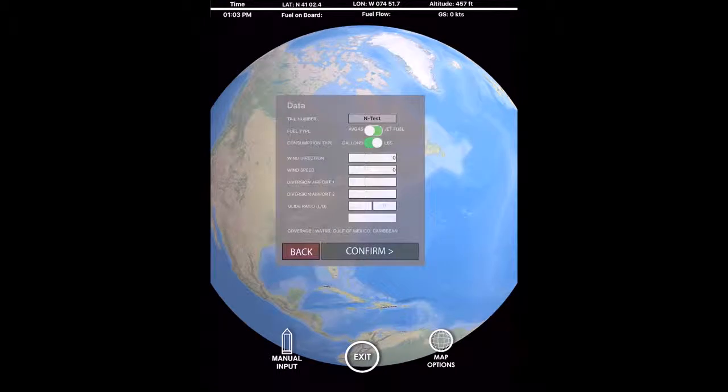Opening the manual input button first will open a pop-up data menu. The first entry box will display the registration number you entered during registration. In this example, N test. The next two buttons will offer a selection of the type of fuel used or whether it's consumed in gallons or in pounds. Next is wind speed and direction. For now, we'll leave them blank since we'll be describing the automatic function of ERGO 180 first.